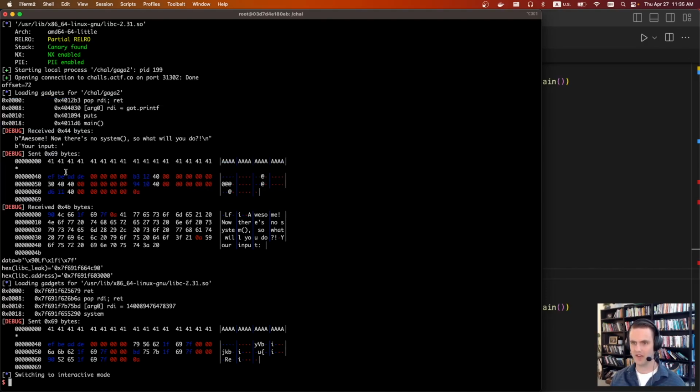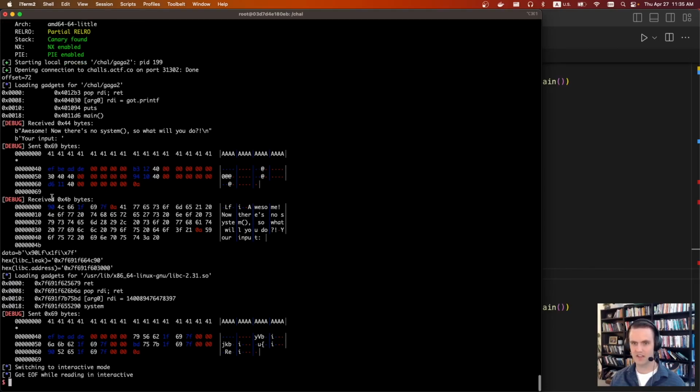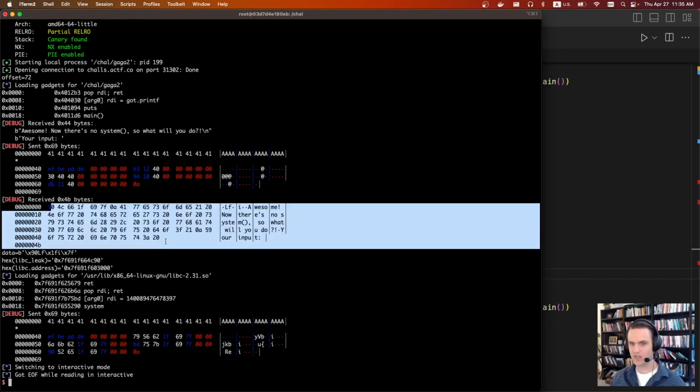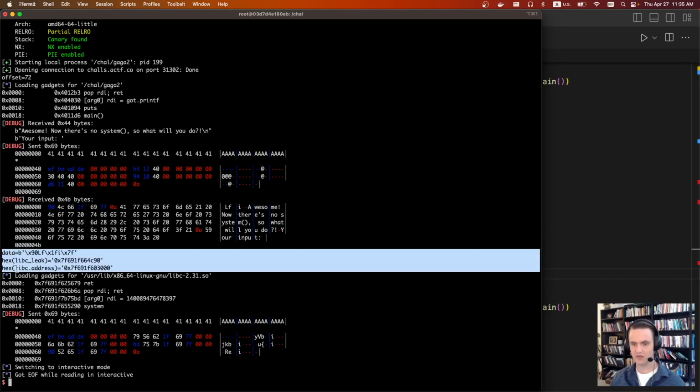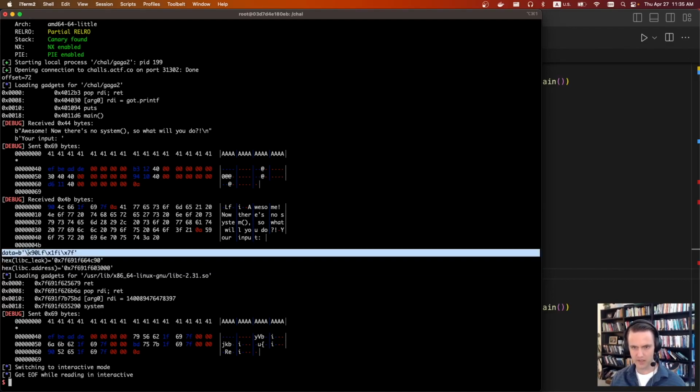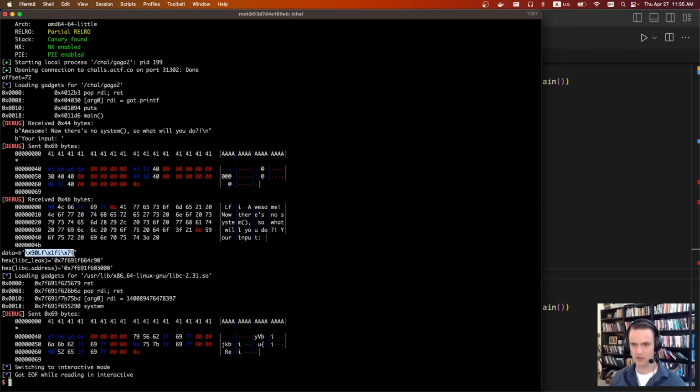We can see we got a whole bunch of A's. This is our ROP chain. Here's dead beef for the RBP, a bunch of entries, and then it exits. Then we read in a bunch of stuff and build out the second ROP chain. We should be printing out libc somewhere. Oh yeah, this is the data we received. So this is the raw value for printf. This is that leak once it's parsed, and this is our new libc base.